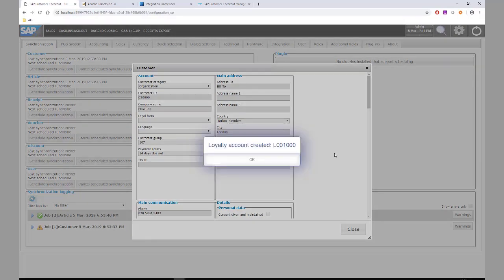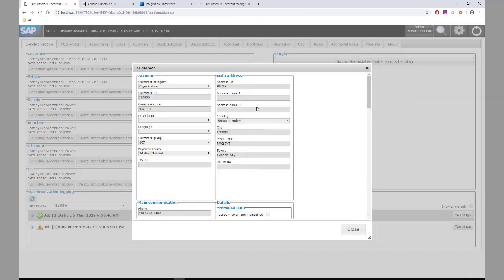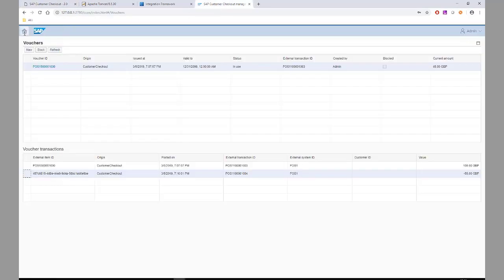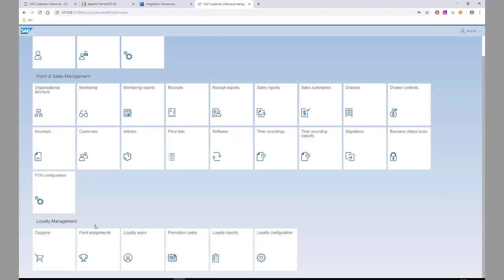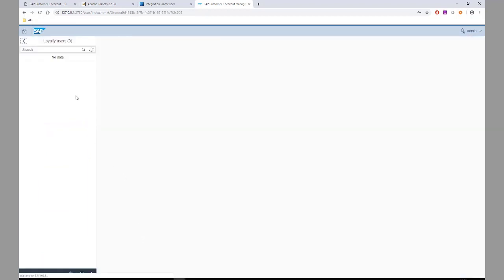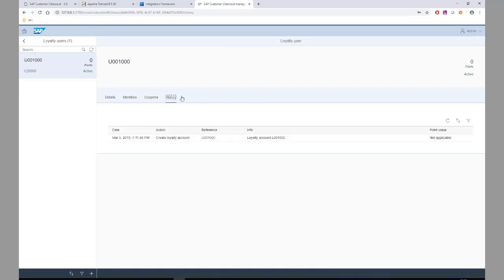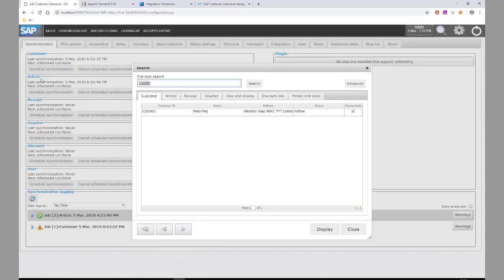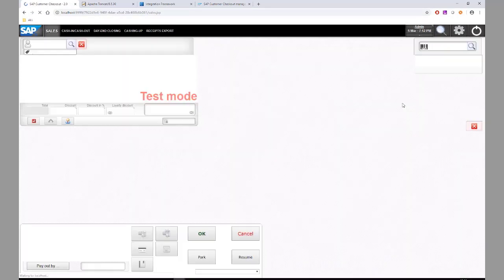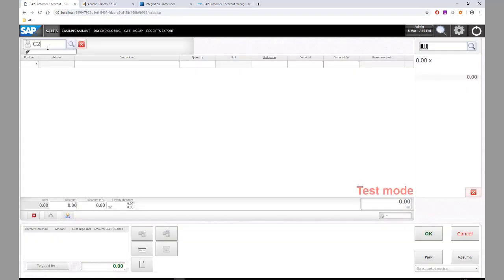A loyalty account for this customer is created in Customer Checkout Manager. Let me see. I switch to Customer Checkout Manager and then to loyalty users. And in here, I can see that a loyalty account is created for this user. As of now, he has 0 points in his history. I can see this information as well. Now I come back to Customer Checkout and let me select this customer. The system knows that this customer has a loyalty account and he has 0 points as of now.